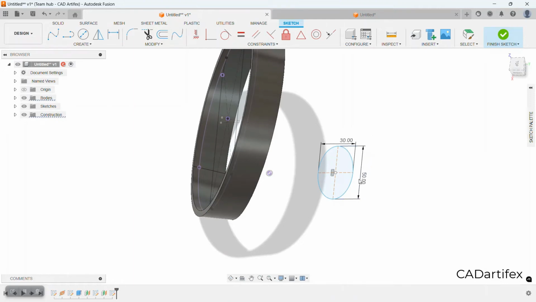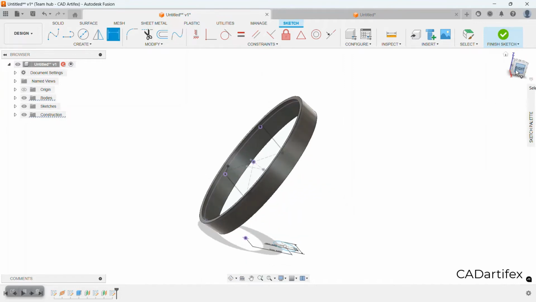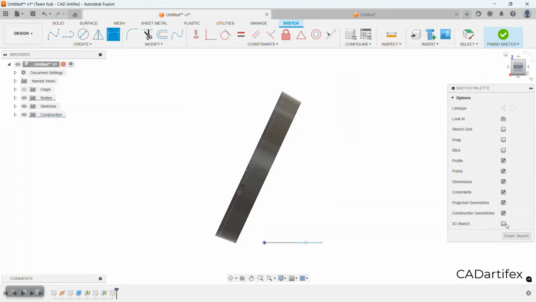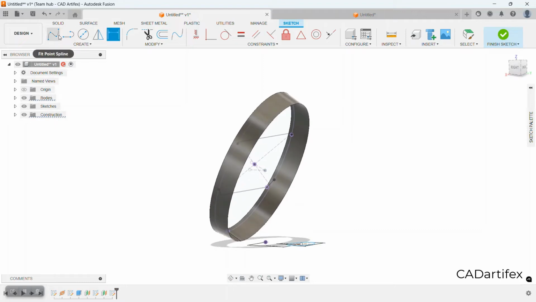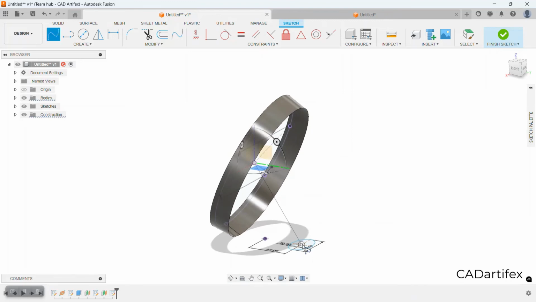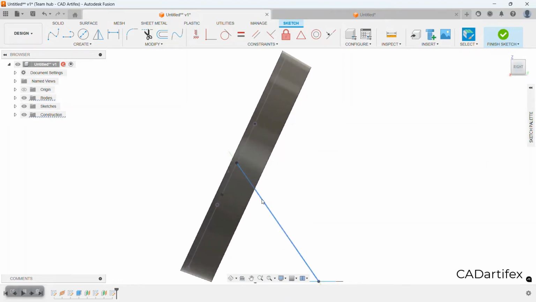Okay, let's adjust this first. Yes. From center to the origin it is 55. Now before finishing the sketch, we'll select the 3D sketch. Okay, make it right plane and from sketch palette select the 3D sketch. Invoke the spline tool, and from the center of the first profile to the second profile ellipse. Okay. Now make it right plane, and we will adjust the spline.